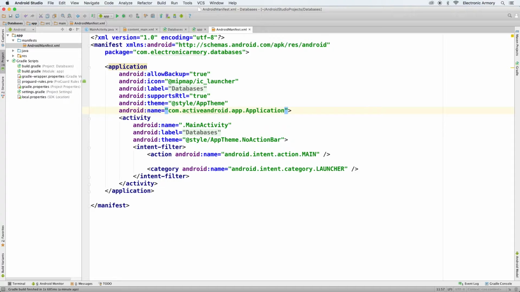Okay, and so this is allowing Active Android to embed itself within your application so that it can perform the things that need to be done. If you don't like this method, there are a couple other methods that you can use for Active Android, or you can use a different ORM that uses a different method.